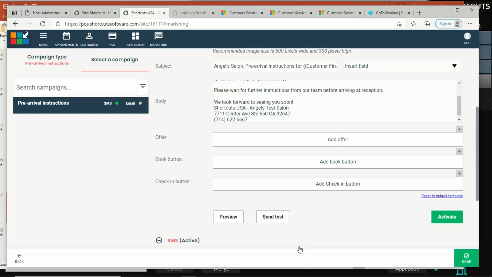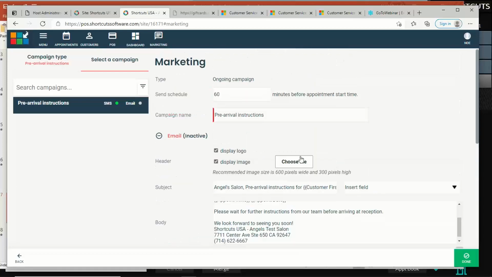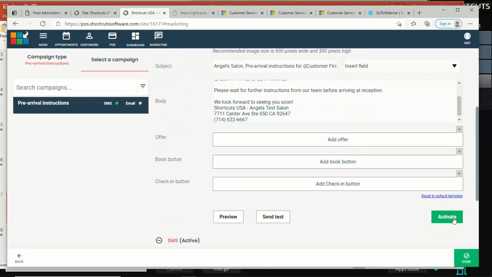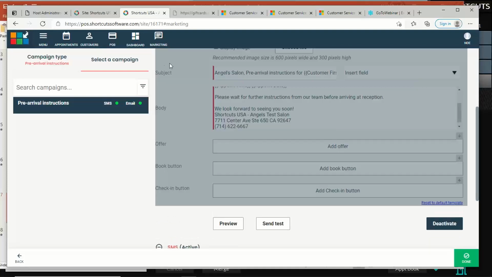If I'm happy with it, then the last thing I want to do is choose how many minutes in advance should it go out. So I set it to 60 minutes. So an hour is plenty of time for the customer to be reminded that these are my salon rules. Once I press activate, then it's live immediately. So no waiting until tomorrow, no waiting 24 hours. It's ready now. And if I discover for some reason I made a mistake, I can always deactivate it, make my edits, and then resume when I'm ready.